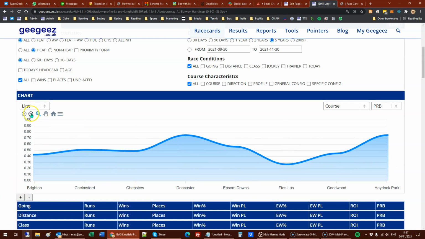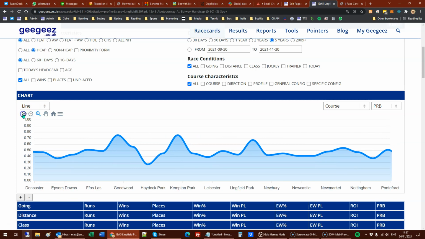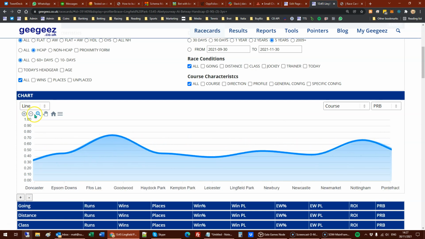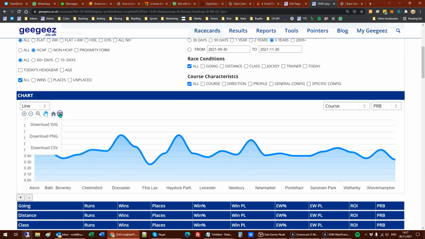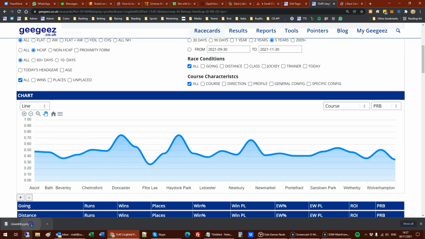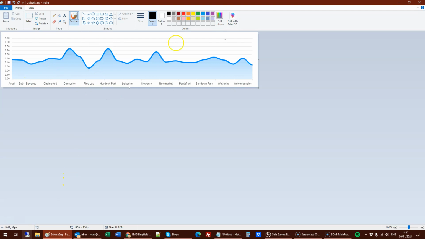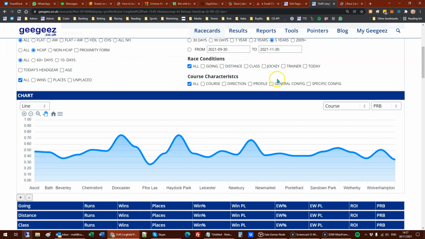You can also do that using these minus and plus buttons on the left here, and I'm not sure what that one does, to be honest. Anyway, clicking the home button resets it back to the start, and if you want to print this, you can download it as an image file or a CSV file, which is like an Excel file. So in this case, there's that chart, which is quite useful if you wanted to include it in a document or whatever. So that is the chart functionality on Profiler.